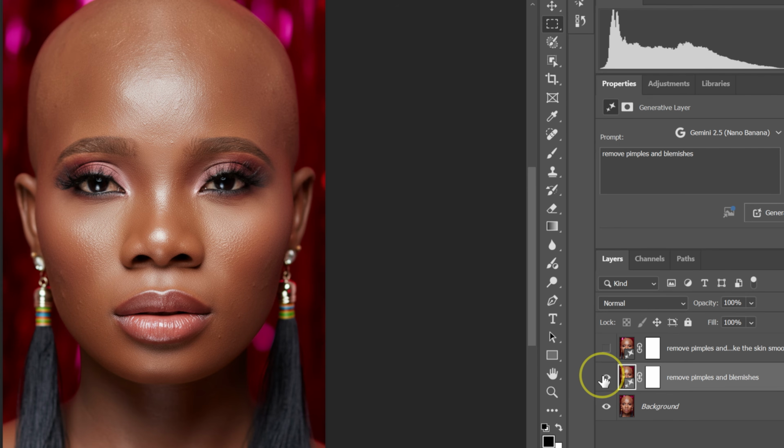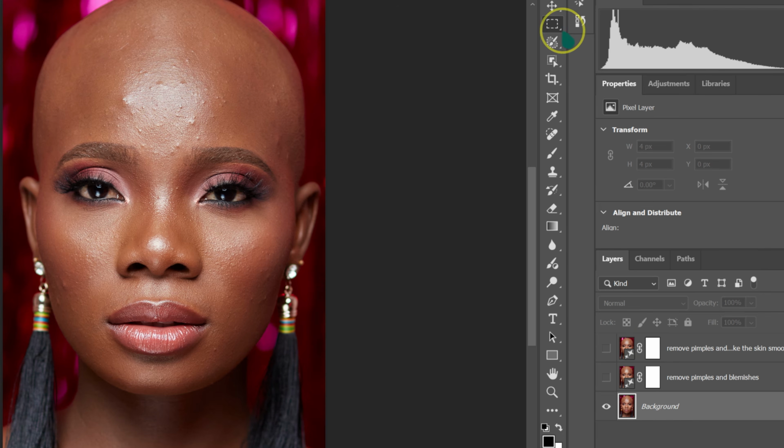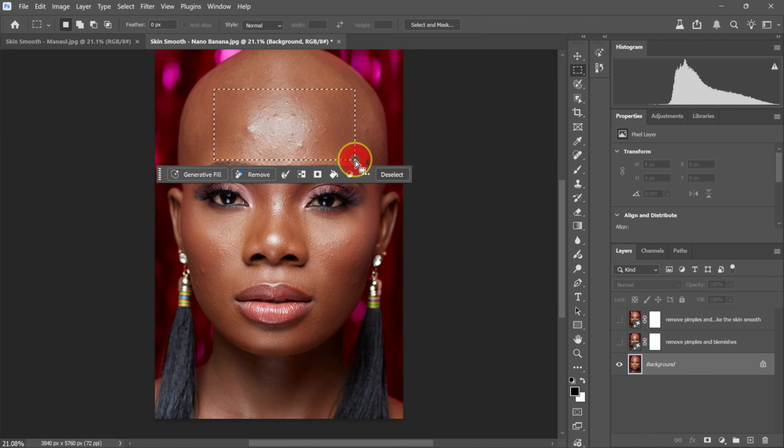But we are in Photoshop, which means we have the option to select a small area. Let's try and do that. Let me just disable this layer. I'm going to still select the background layer here, and then I'm going to make sure rectangular marquee 2 is selected here, and then I'll just select this part here. Then click on generative fill, and then I'm going to use the same command prompt, remove pimples and blemishes and make the skin smooth, and click on generate.